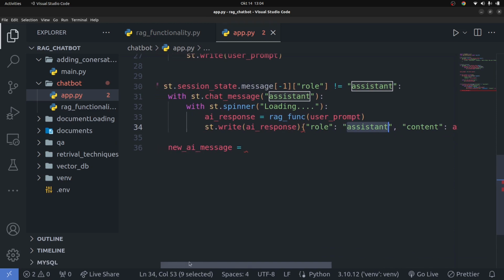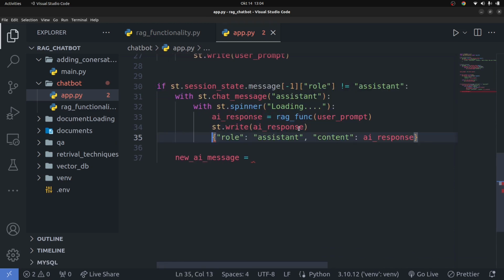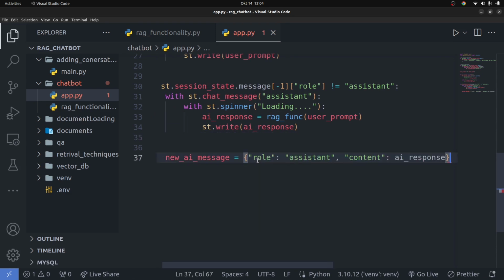Yeah, the role is going to be from the assistant. Okay, let me just bring this all the way. Let me just cut it from here. Control and X, and then Control and V to paste it right there. So the role is going to be that of the assistant.